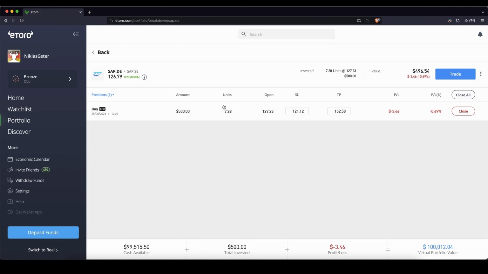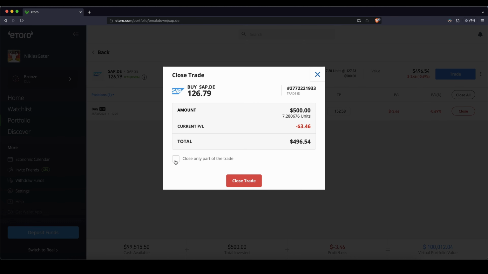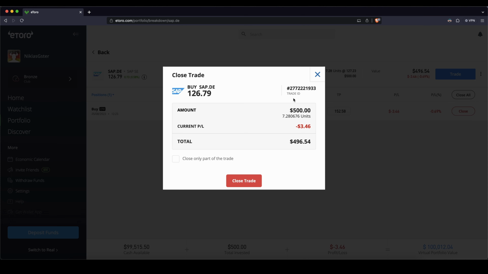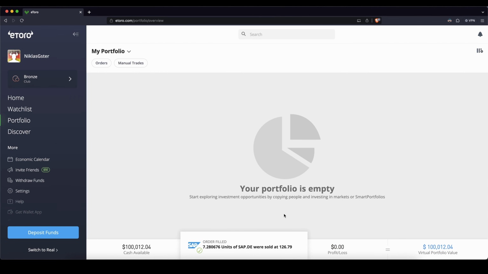You can now, of course, leave it open, add new positions, wait until your stop loss or take profit is hit, or of course, at any given moment, you can always immediately close the position to take some profits. For example, simply go here on the right and click on close. You can say, I only want to close, for example, part of the position. You can choose how much you want to take out, or you can just leave that check mark and say, okay, I want to close the entire position. Just click on close trade, and as you can see, order is filled and you are already out of the long position again.